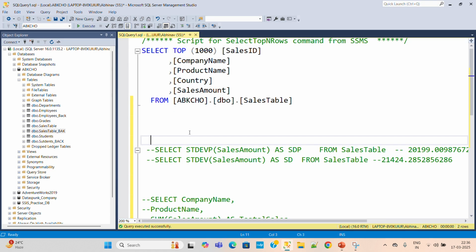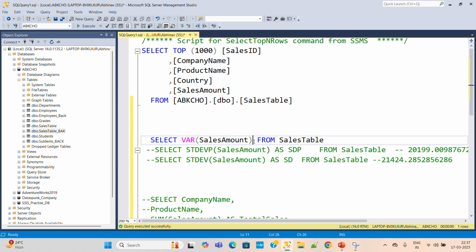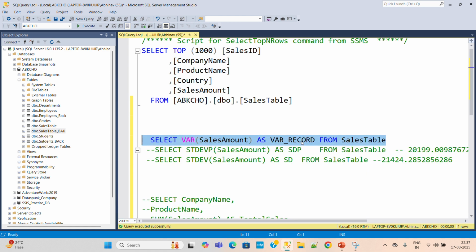So we will get a bigger result in case of VAR. We can select VAR of sales amount from the sales table. The argument for this also requires a numerical column. Now execute this, and we can mention a column alias like var_record, it will be clear. Okay, so this is the record we are getting.